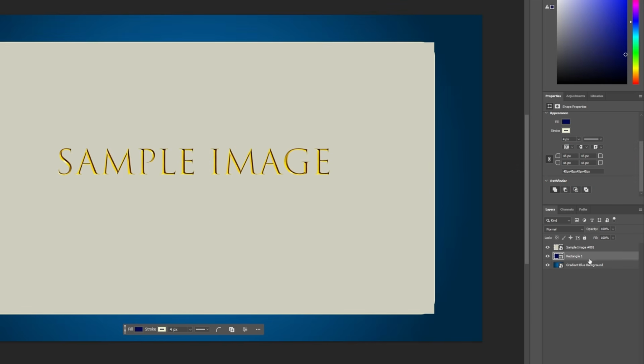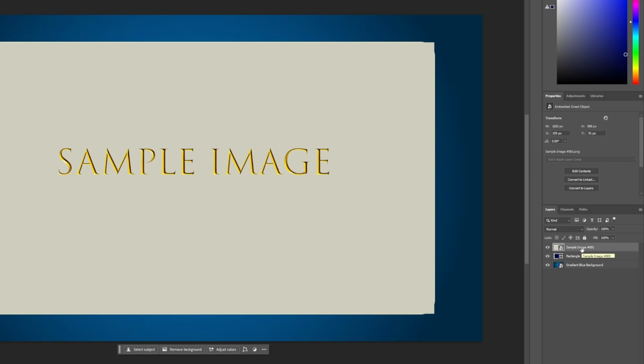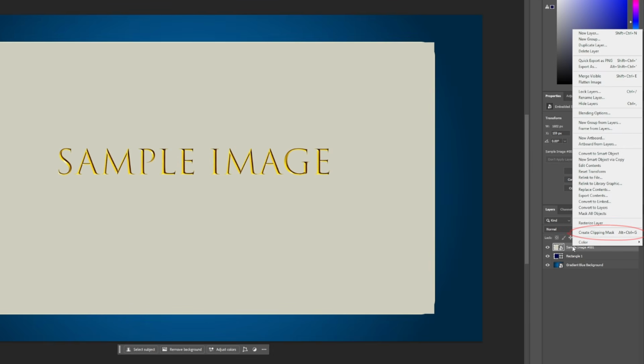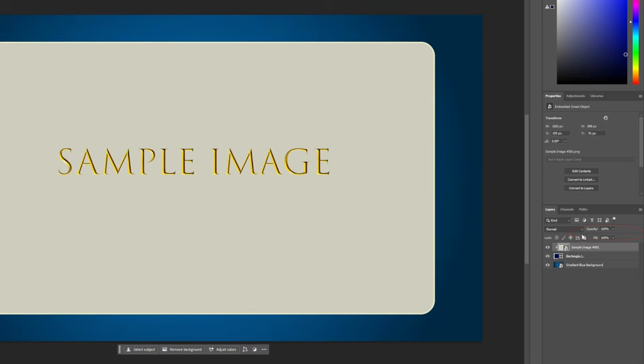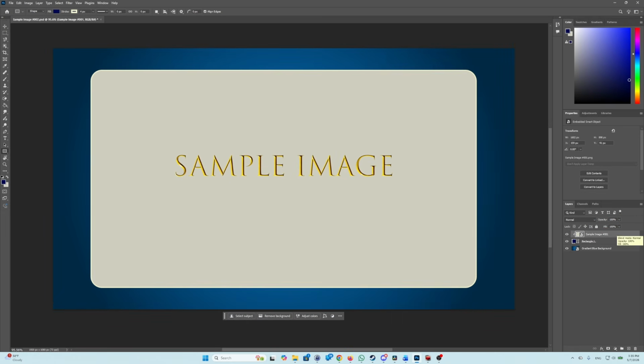Go down to the Layer section, and drag your image layer over the rectangle box layer. Now right-click on your image layer, and select Create Clipping Mask from the pop-up menu. With that mask applied, we should be done, and the final image now has the desired effect of rounded edges.